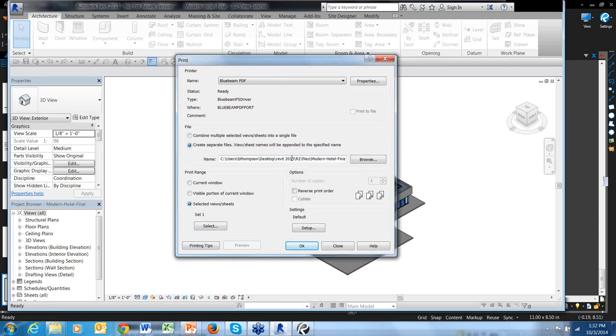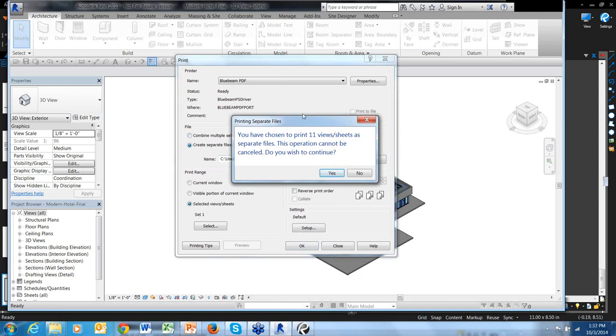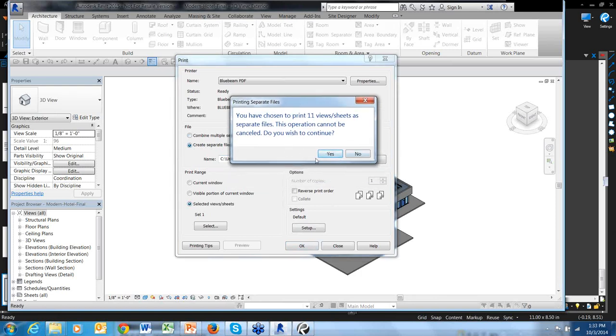So I don't have too many selected, so hopefully it's not going to take a long time. But I'm just going to use that same set that I had, set 1, that I saved from the first one. And so I've checked the button to create separate files, and what's going to happen is once I say OK, it's going to give me a warning. You know, this could take a while. And once you have started the print, then it says you cannot cancel it.